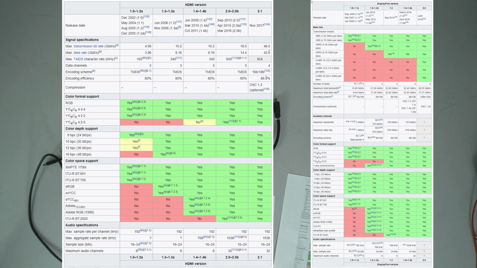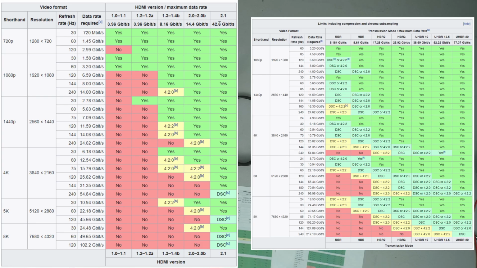On the HDMI side, for that 2.0b, we can do 4K 60, we can do chroma subsampling to handle 4K 75 or 120, we can do 5K 30 or chroma subsampling for 5K 60 or 8K 30.